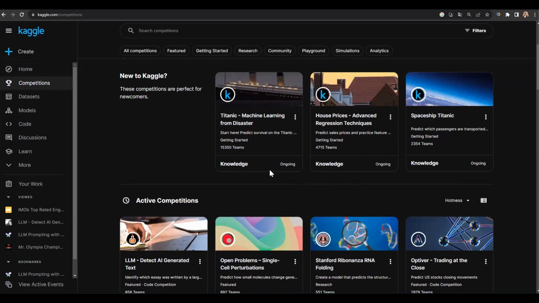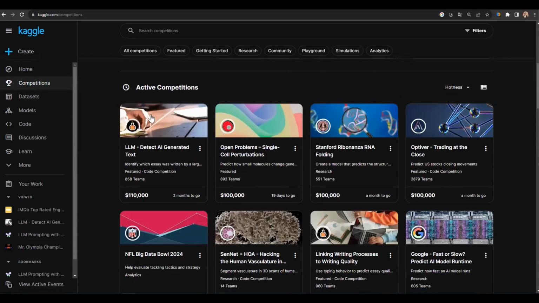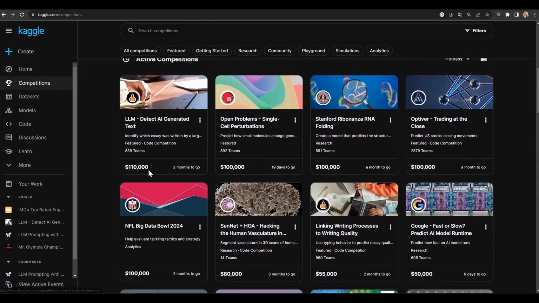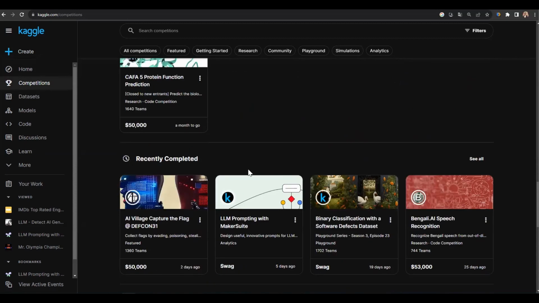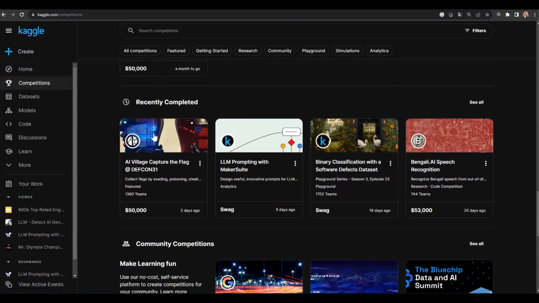So as I mentioned, you have some that you can start with if you are new to Kaggle, or you have some other active competitions like these ones, and here you have the prizes. We'll talk about prizes later on. As you see, you have many which are ongoing now, and here we have those which have been recently completed.